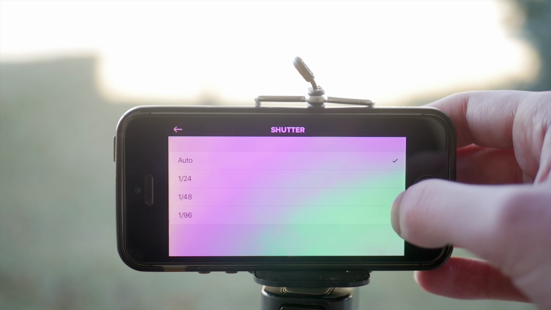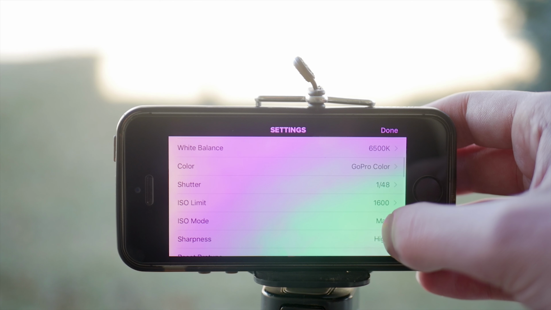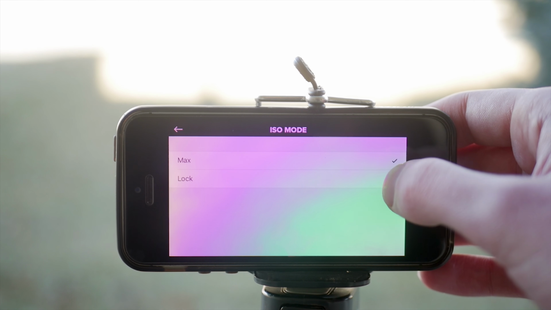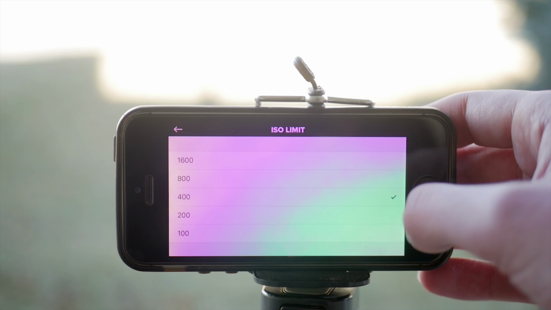Your shutter should generally be half your frame rate, so for 24 FPS that would be 1/48. Unfortunately, GoPros don't have variable apertures, so you may need to change your shutter to get proper exposure. Your ISO should be as low as possible to get proper exposure.